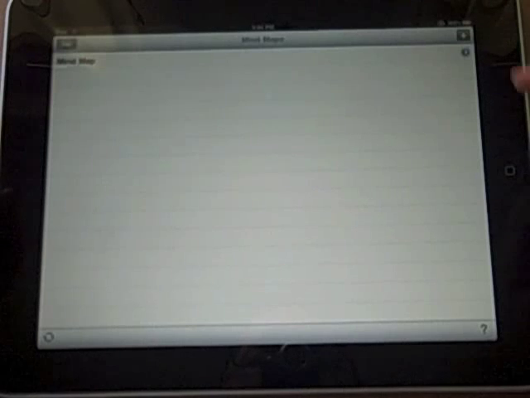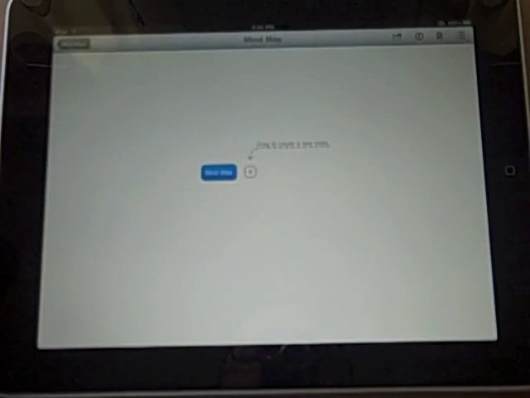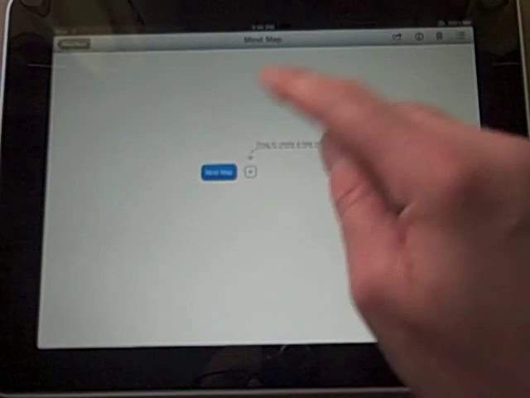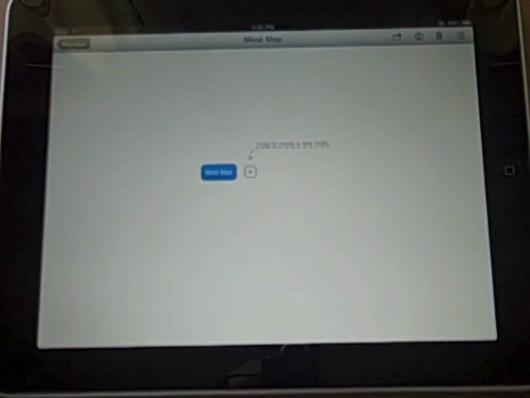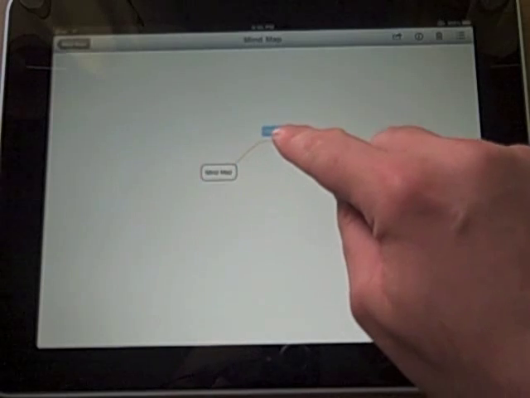You start off with a canvas, and you can go back and list all of your mind maps. You can create a new one. A mind map is really kind of a way of brainstorming. So you can see here, it's just called mind map, and it says right here to click this plus sign and drag to create a new one. So think of it as like branching ideas.